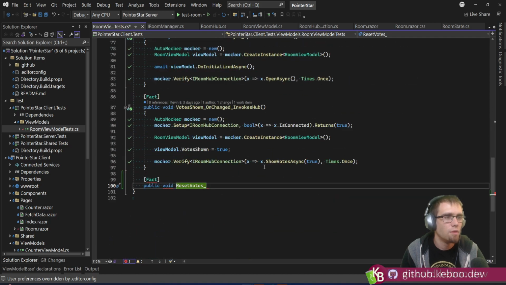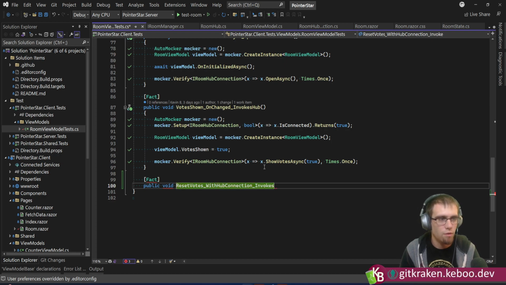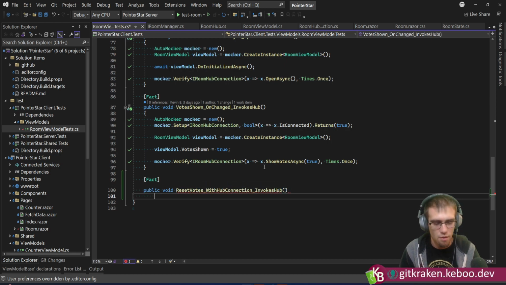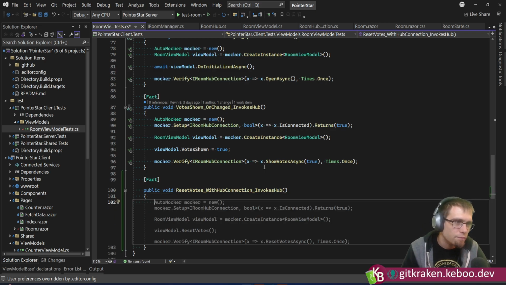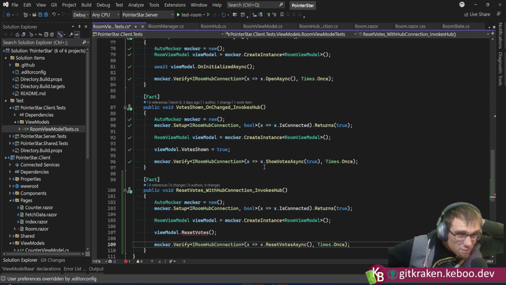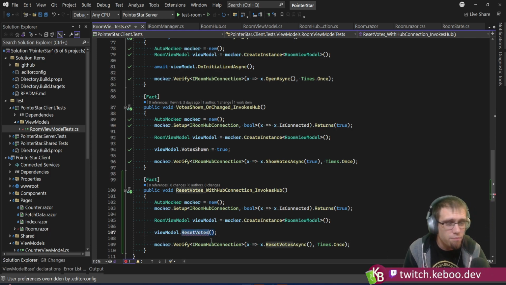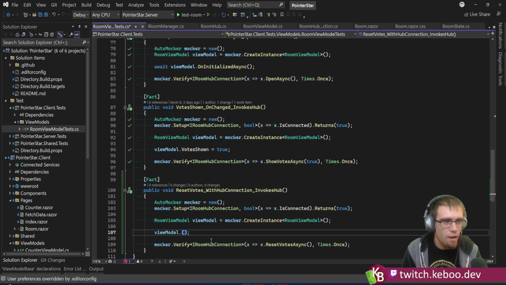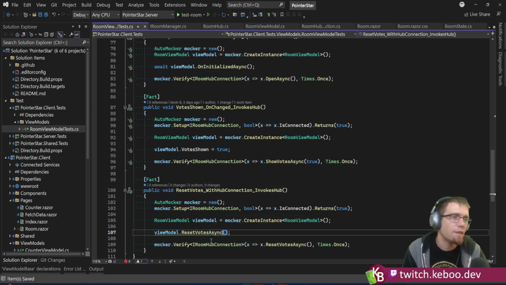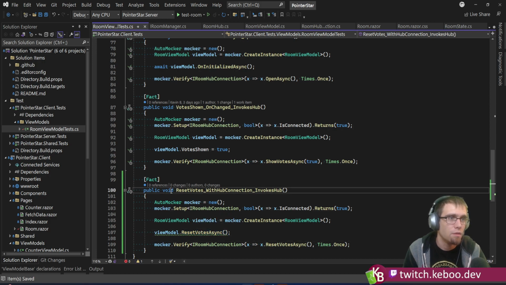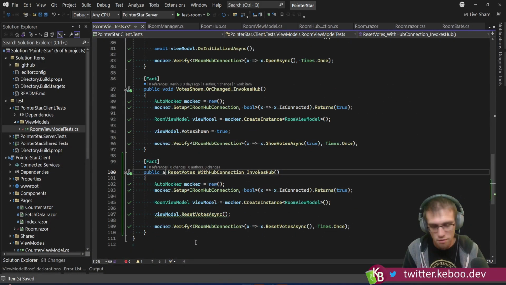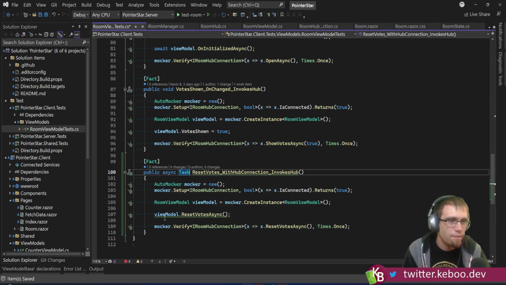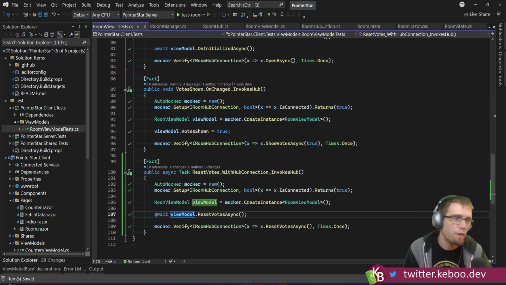Let's do with hub connection resets, or how about invokes hub. Okay, implement it. That's pretty good. That's pretty good. Except for the method's actually called reset votes async, Copilot. Once again, amateur. I suppose I didn't name the test appropriately for you to figure that one out.